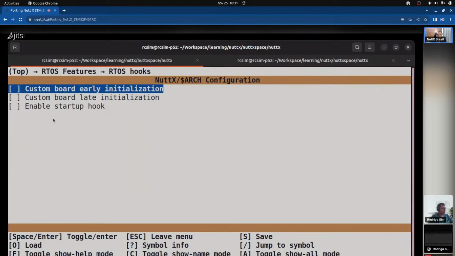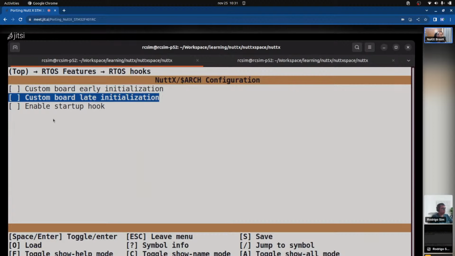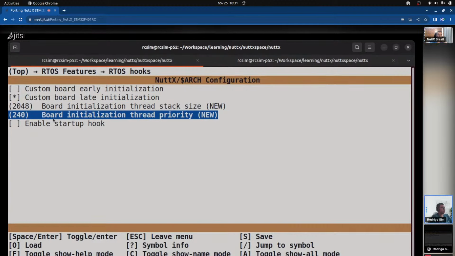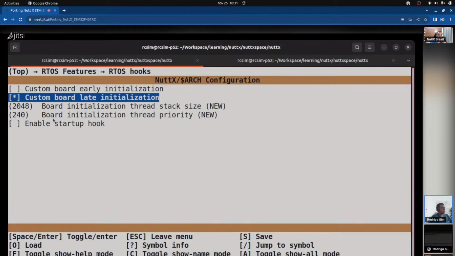And custom board late initialize. If you mark it, you see it creates an initialization thread. Okay, board stabilization thread stack and priority. So you're saying that when the OS boots, if there is no shell, then you create a new thread, exactly, for the SD card. You remember we selected this in the previous example.